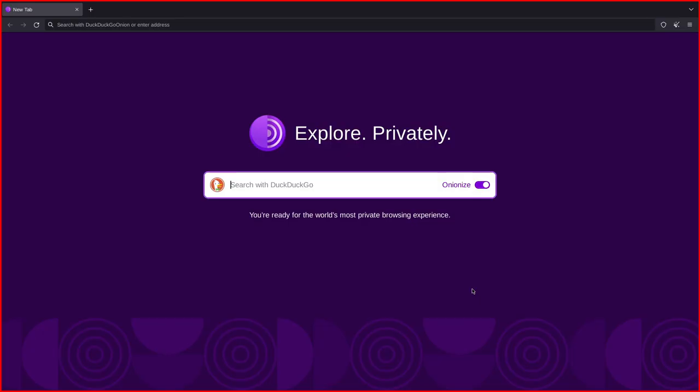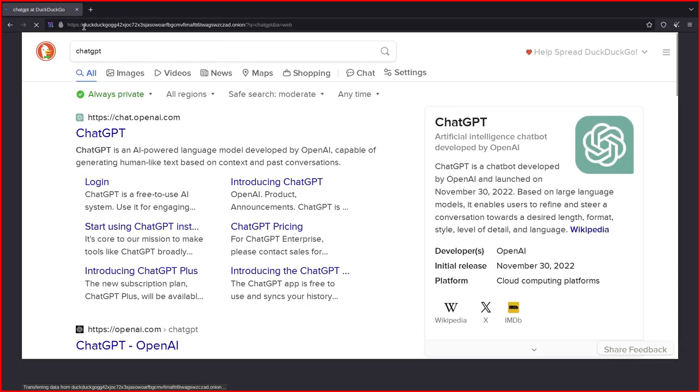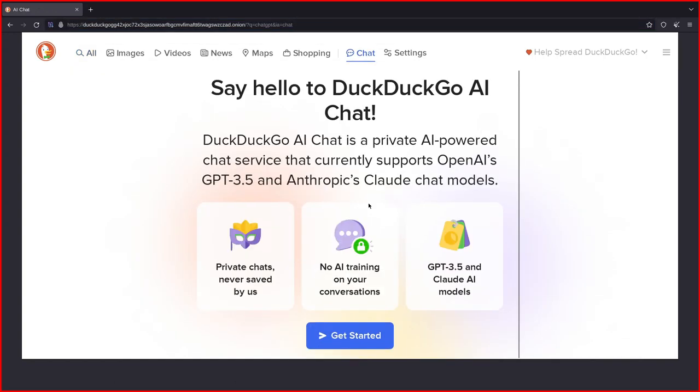So you just need to go on DuckDuckGo.com, and here I have the search bar, so I can search for anything I want. Let's try ChatGPT. See, here it's the onion version of DuckDuckGo. You have all the tabs here, and this one is the chat tab, and it's the one with the DuckDuckGo chat.